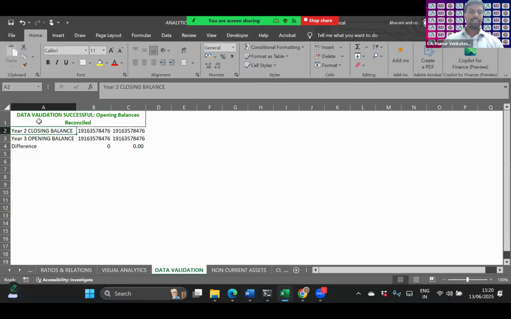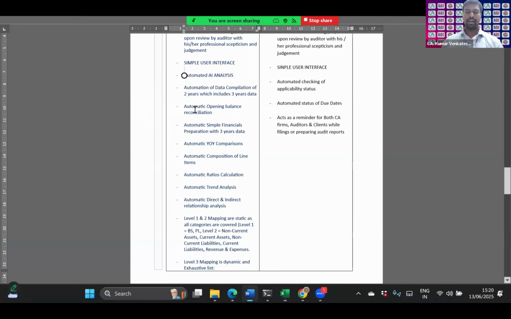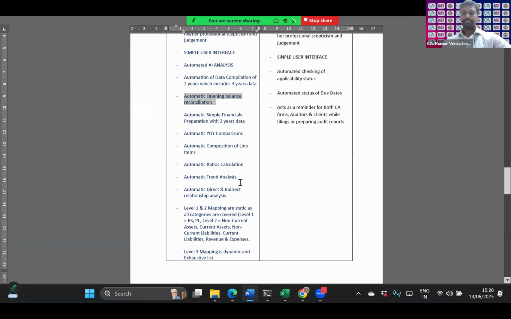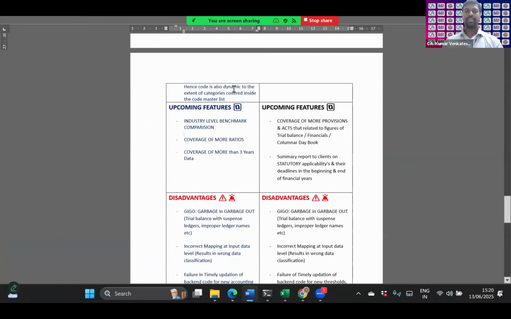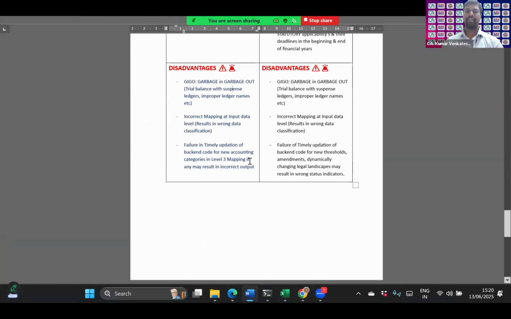So last year's closing balance, whether it is matching with the opening balance or not, it has done opening reconciliation as well. So that is another added benefit. Coming to disadvantages, garbage in, garbage out rule applies everywhere and here as well. Sometimes the trial balance may have erroneous data or it might have suspense ledgers and so on.